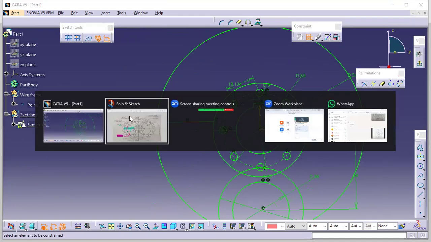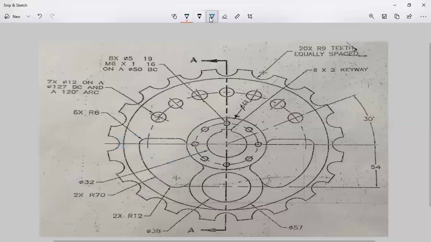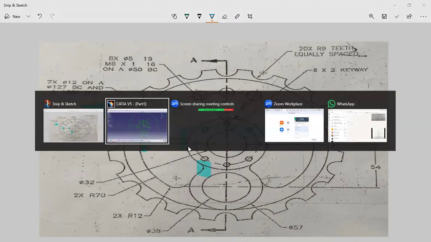So now I give the fillet over here. The fillet is 6 mm in 6 areas. The first area is this, and the second area is this, then the third area is this. So I give these 3 fillets.